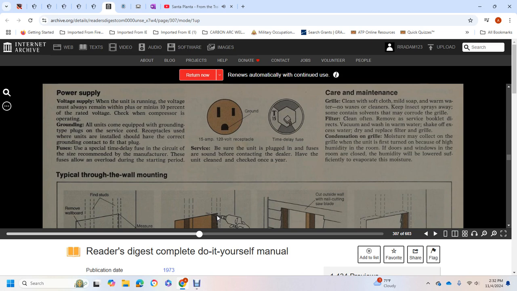period. Service: be sure the unit is plugged in and the fuses are sound before contacting the dealer, and have the unit cleaned and checked once a year. Care and maintenance: grill, clean with a cloth and mild soap with warm water, no waxes or cleaners. Keep any spray wax or anything containing solvent from getting on the grill. Filter: clean often. Remove it per the service booklet, direct the vacuum or wash with warm water, shake off the excess water, dry, and replace the filter and grill.